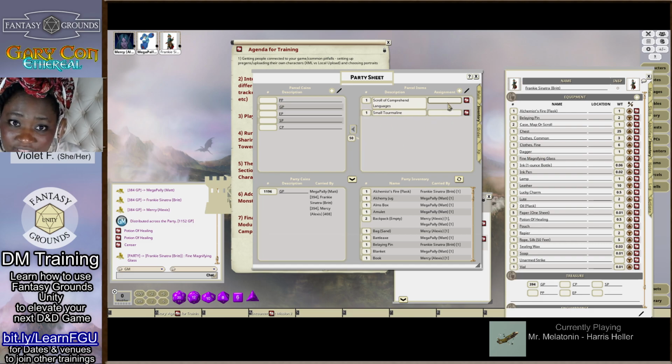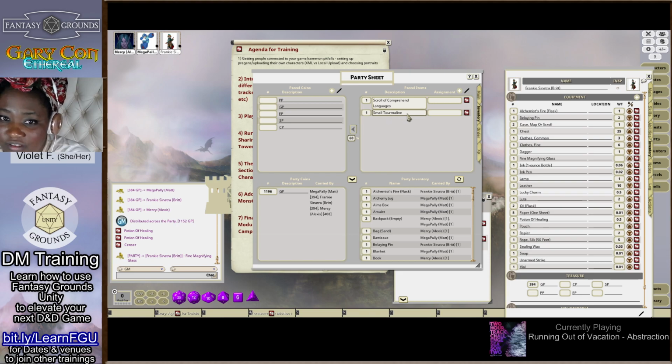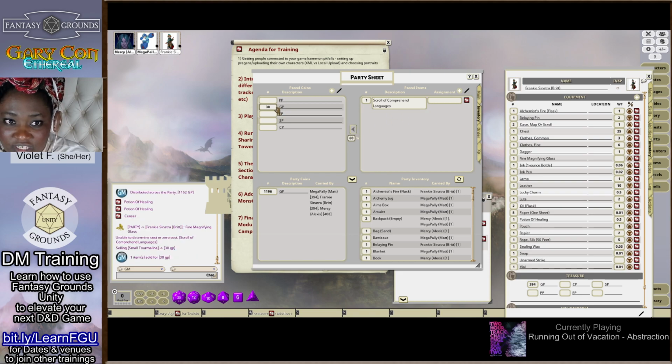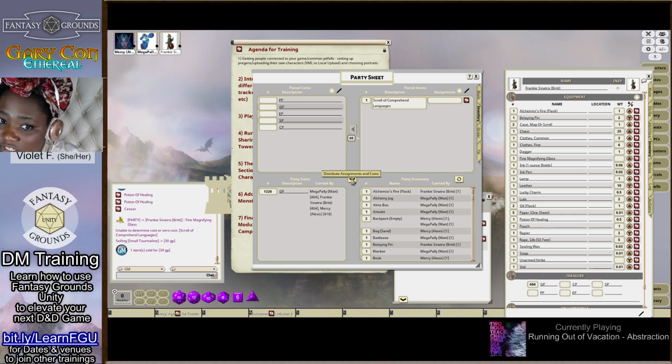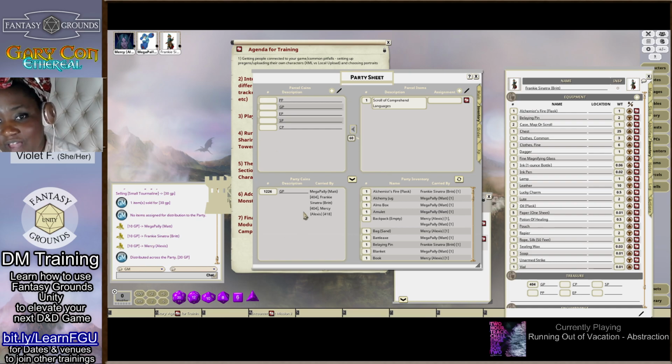Let's pretend that everything else that has a gold value, we're going to sell for 50%. You can adjust this number. So let's say that the party was really persuasive, and so the shopkeeper will sell things for 60%. In this case, the only thing that I think has a gold value is a small tourmaline. But when I click this, it'll sell it for that 60%. Things that don't have a gold value will not get sold. And then I can distribute the assignments and coins, and it will divide up the gold. If you don't assign something and it's not sellable, it will just sit there until someone takes it as like party storage. So that's the party sheet inventory.